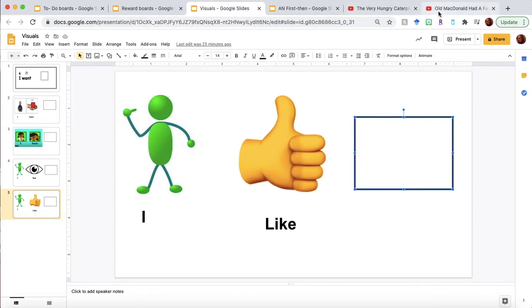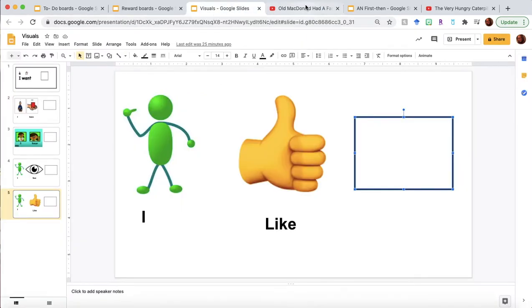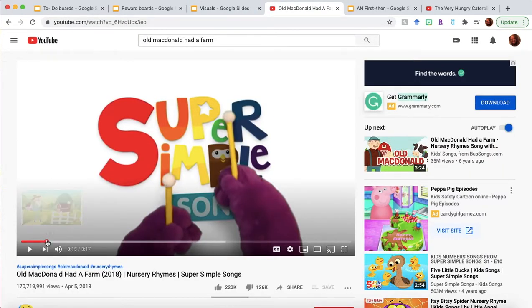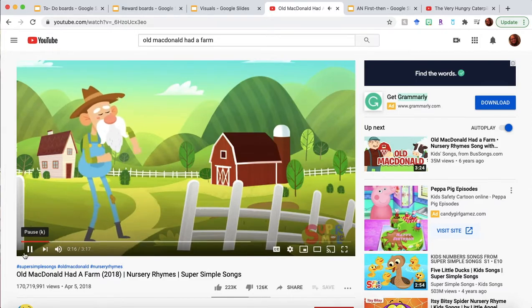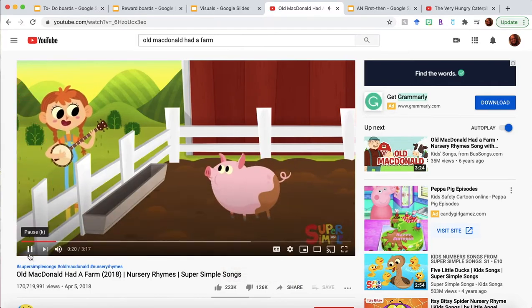So what I would do is, when I would watch a YouTube video, we would watch, so let me go to a picture. Old MacDonald had a farm, E-I-E-I-O, and on that farm he had a pig. If we're working on saying the word pig, I would screenshot the pig so I could say, what do you see? And if they said, I see pig, I would keep the video going.